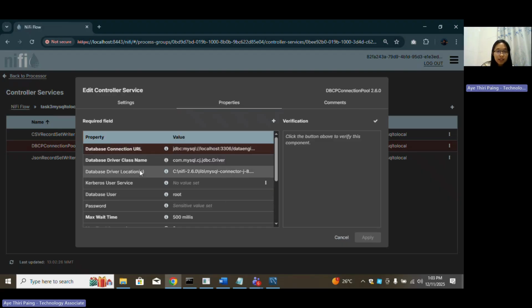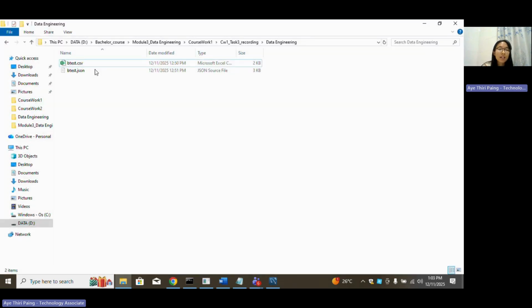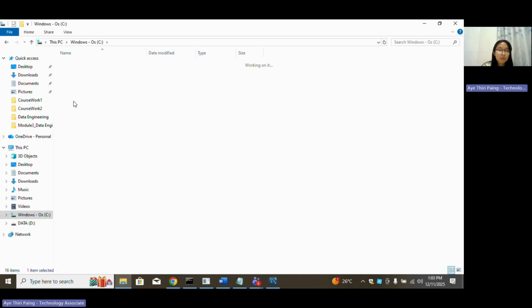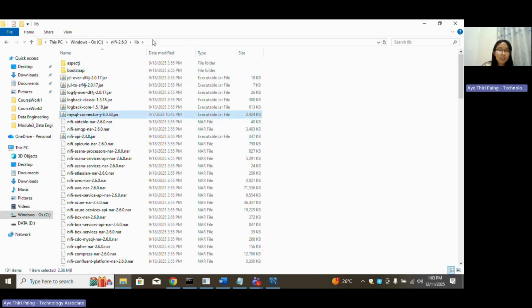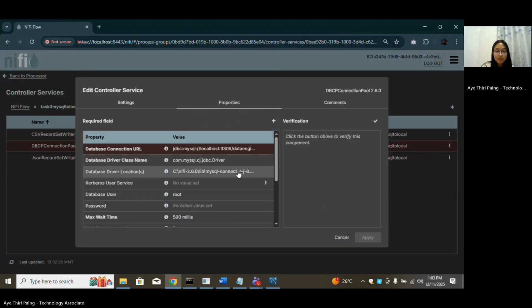Okay. So I already put this, and then database driver class name, you need to select this, com.mysql.cj.jdbc.Driver. And then database driver location. So at first, I already said that you need to copy and paste the MySQL connector J, right? In the NiFi library. So in here, that's right. So you need to copy the file name and then copy this file path behind the library slash and you need to paste the MySQL connector J 8.0.33.jar like this.